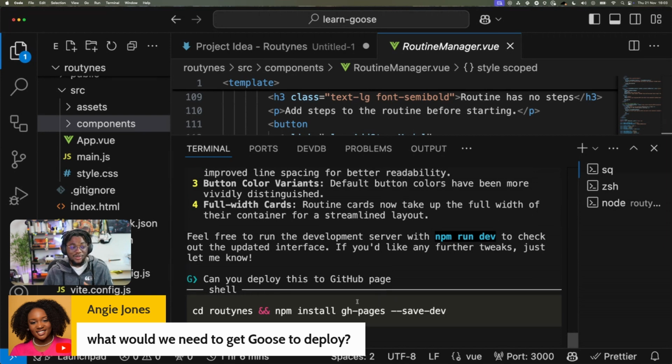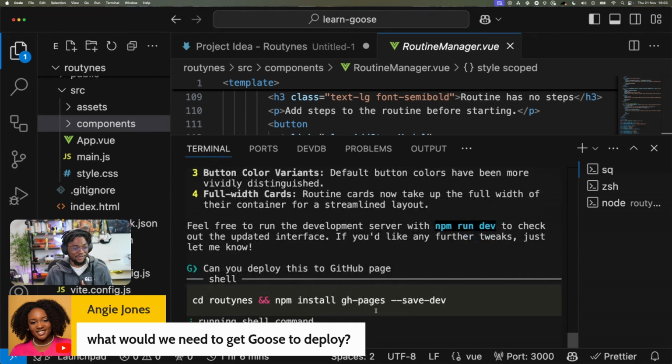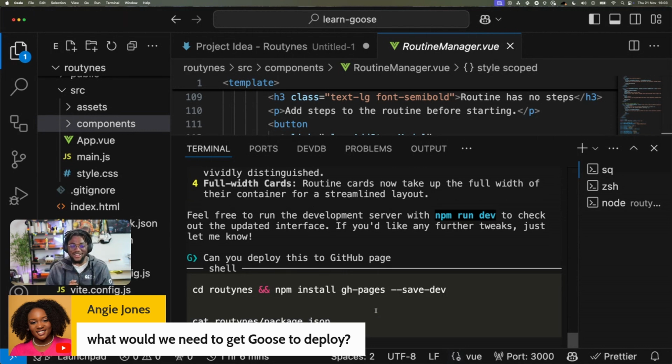So it's automatically installing GitHub Pages for me, and it's just doing it. So this shows that it's possible. But for those steps, we'll come back and see it in another stream.